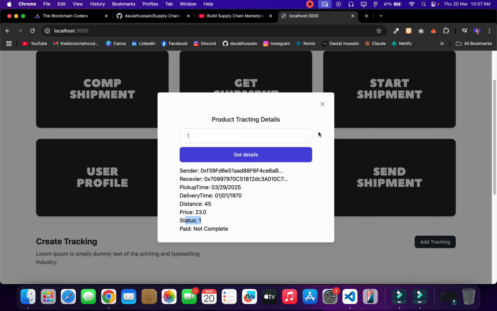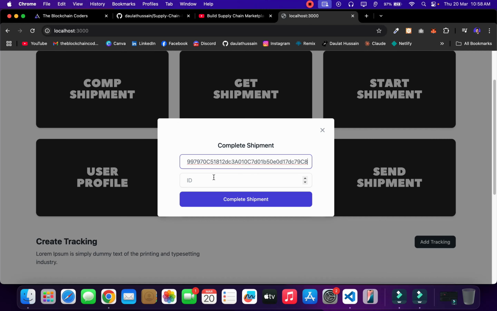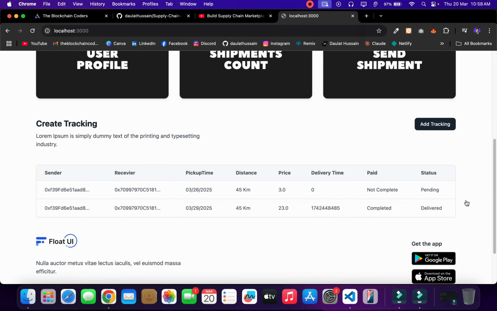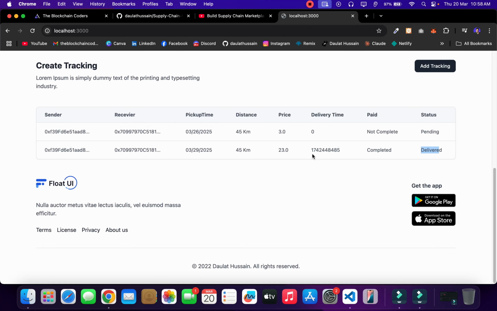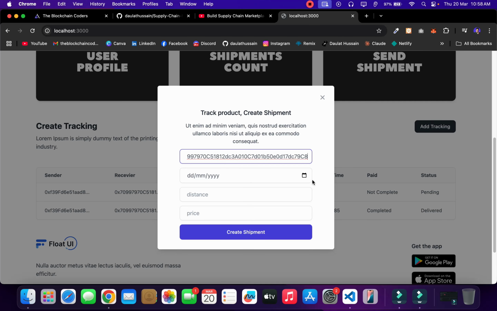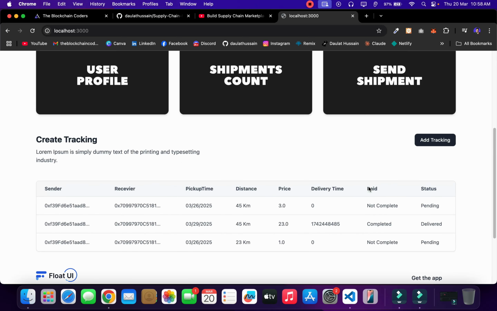Status 0 means pending. Now we can come back to the complete, and I can give the ID and click on this shipment complete, and the shipment is completed, and you can find that it's delivered, the timestamp, and the fund is also transferred. In the same way, you can create more shipments. You can pick the date, you can give the distance, you can give the price, and click on this create shipment. It's going to make a call, and here we have it.